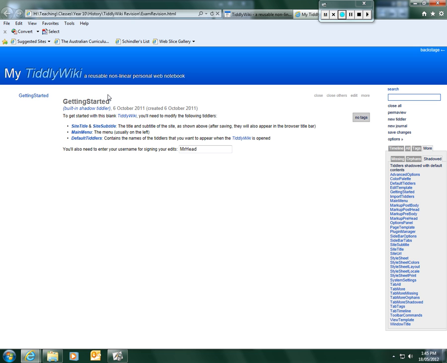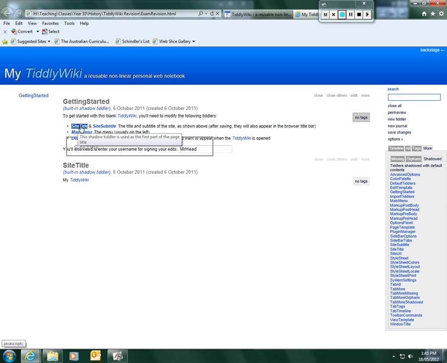So the shadow tiddlers will get this menu down here, it will get the title with whatever you want, and it will also do the colour scheme. So you can choose personalised colours. We're going to have a look at each one of those in turn. What I want you to do is click on this one here, site title, okay, and then site title currently says my TiddlyWiki, and you'll see that's what it says up there.